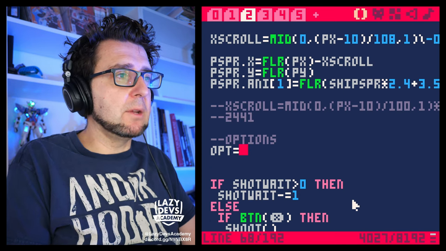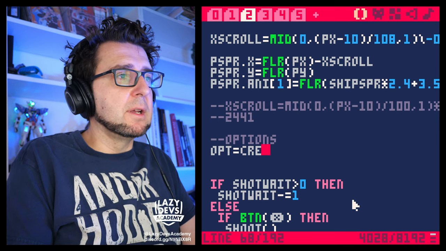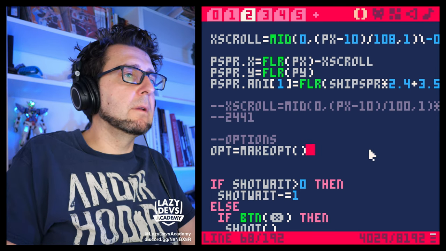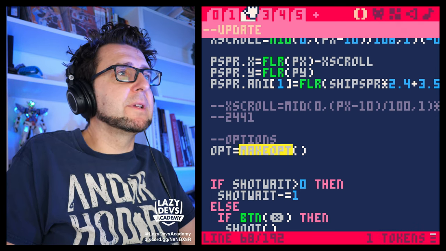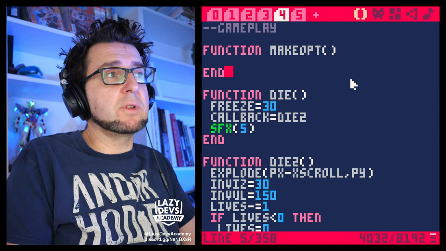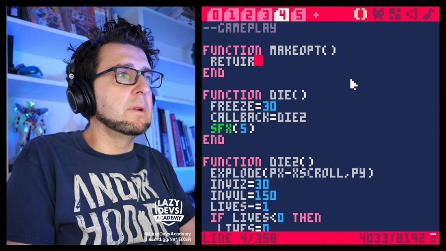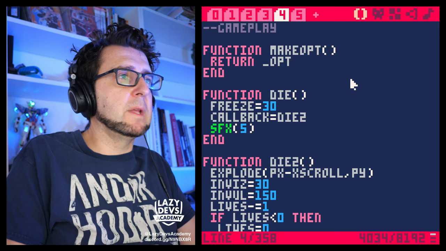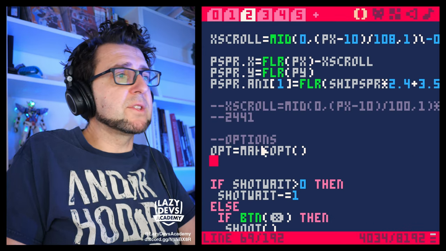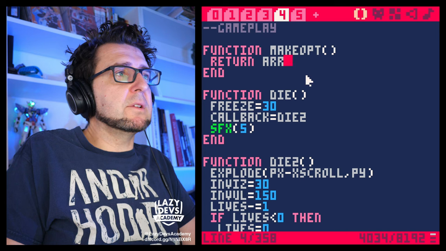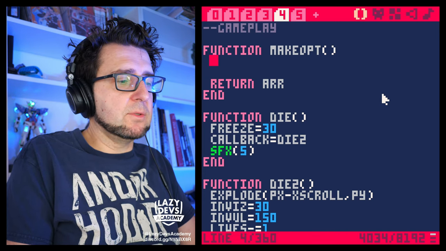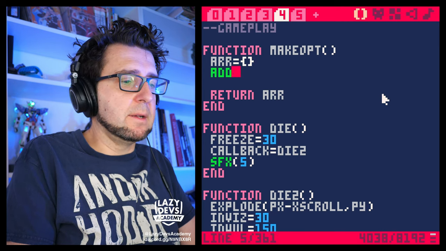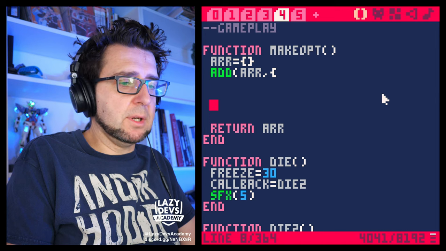So opt equals, and then I have to write a function here. Create, or let's do makeOpt. makeOpt is going to be the function that creates the options, and it's going to return _r. Let's return r, right? So this will drop objects into the array, and then just check to see that this works. Let's do something like r equals this, and then add r, and then we add a new object.